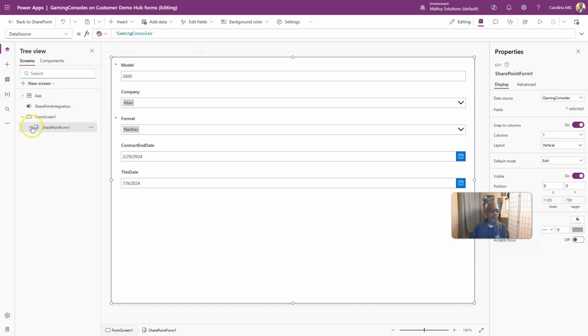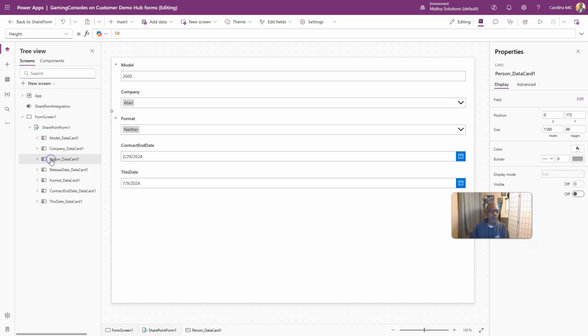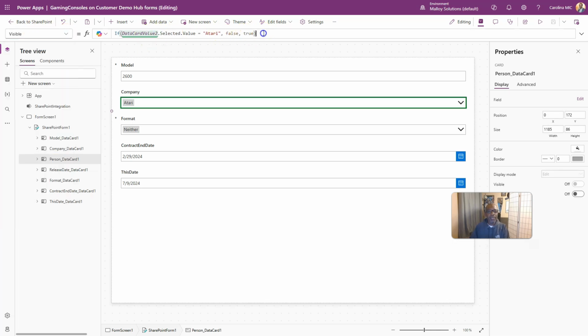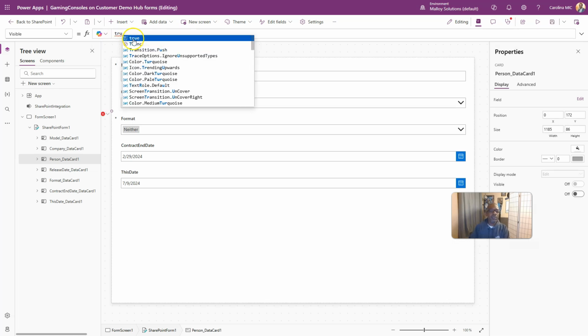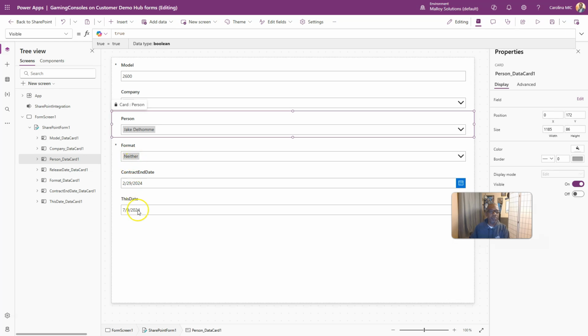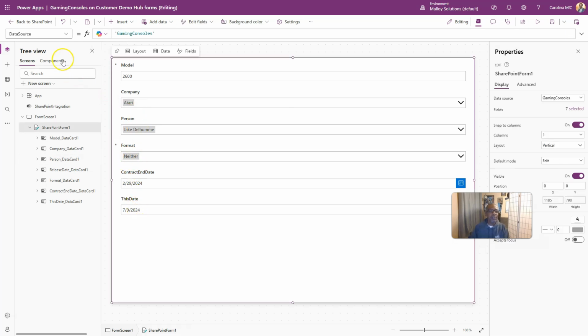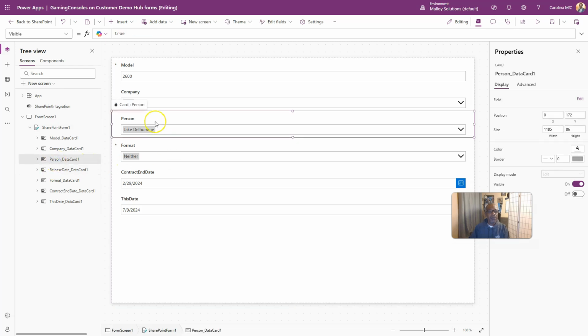So let's go to the person data card, and we're going to go to the visible property. You can see I've already got that in there as hidden, right? If I go back and put this to true, this is what it was when we first launched this. So this is a data card, and then we have the data card value inside the card.